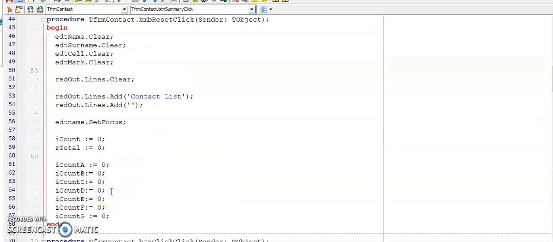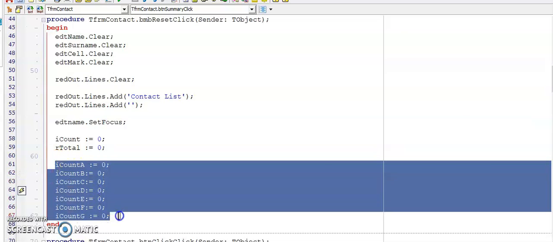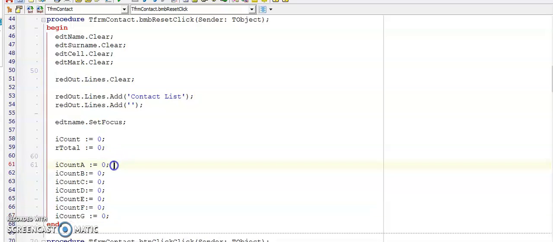I also asked you to update your reset button. Remember the rule that says everything that we do in form on activate, we want to copy and paste and we want to place that in reset. So the initialization of all these variables needed to be copied and pasted to the reset button.